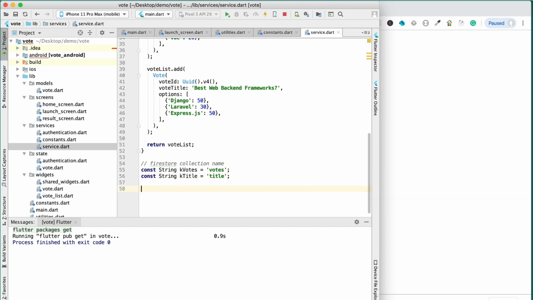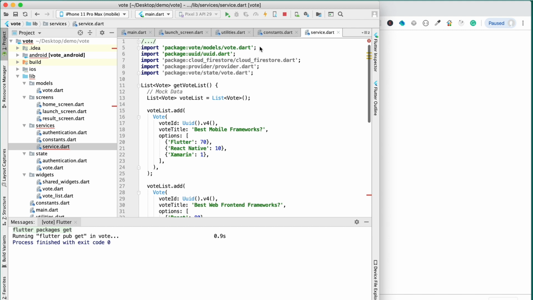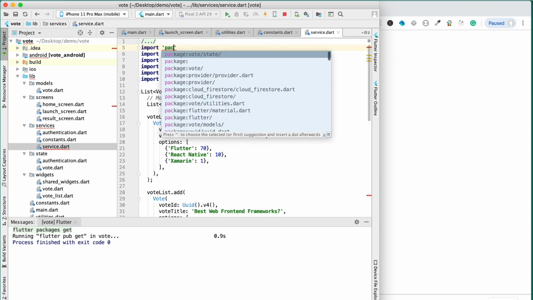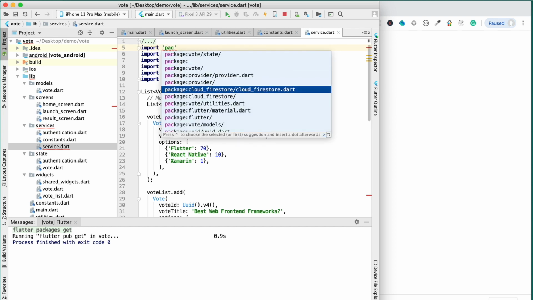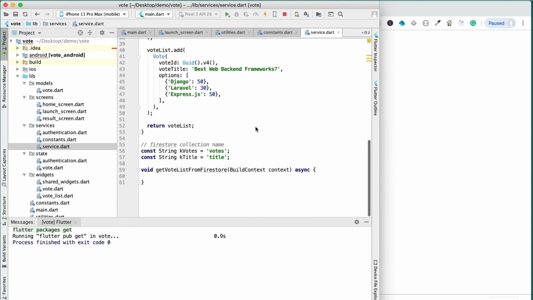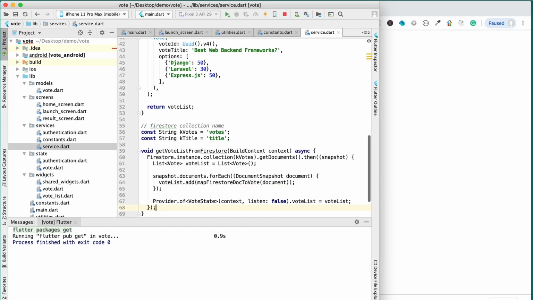Let's define an asynchronous function, getVoteListFromFirestore, where you can pass BuildContext, and this will be an asynchronous function. And when you want to use BuildContext, you also need to import the material UI library. So import package flutter material.dart. If you import that file, then no error will be shown here. Now update this function by adding some more code.